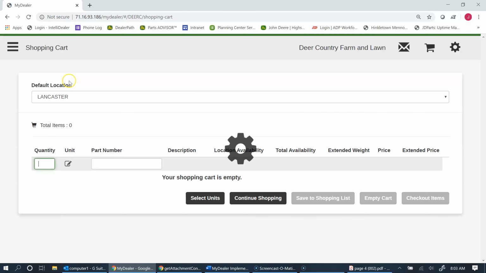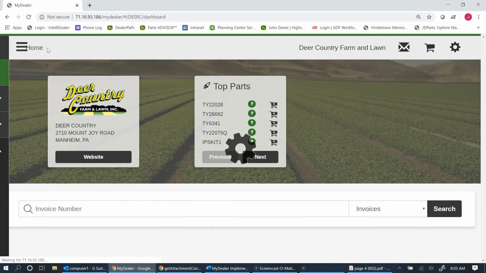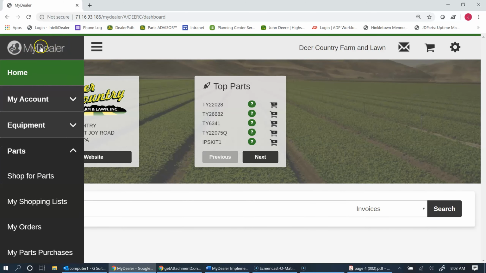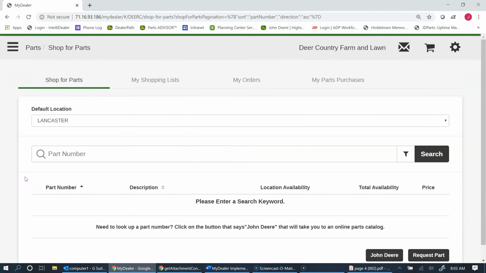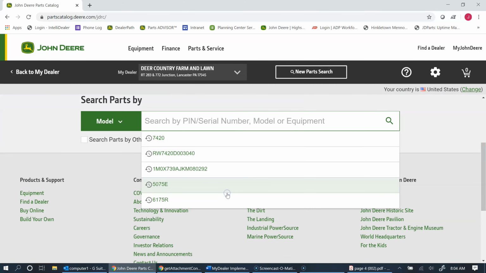So the other way to access the John Deere parts catalog, going back to the main menu, is to select the menu at the top left, go to Shop for Parts, and from here you can click on John Deere in the lower right hand corner. Select John Deere, and here you can access all the John Deere parts catalogs.